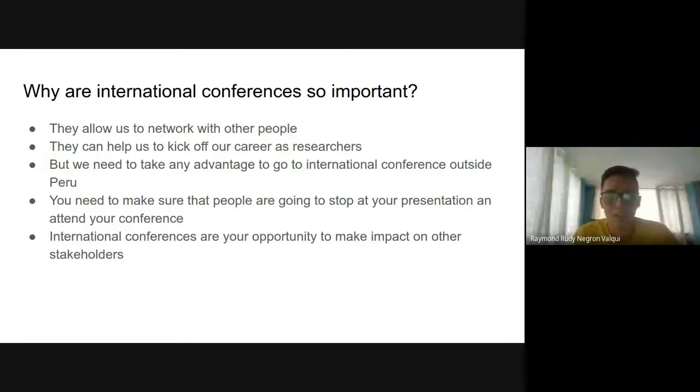Also, you need to make sure that people are going to stop at your presentation and attend your conference. You have to make your presentations very explanatory so people pay attention. And finally, international conferences are your opportunity to make an impact on other stakeholders. It makes you network with other people. Next, please.